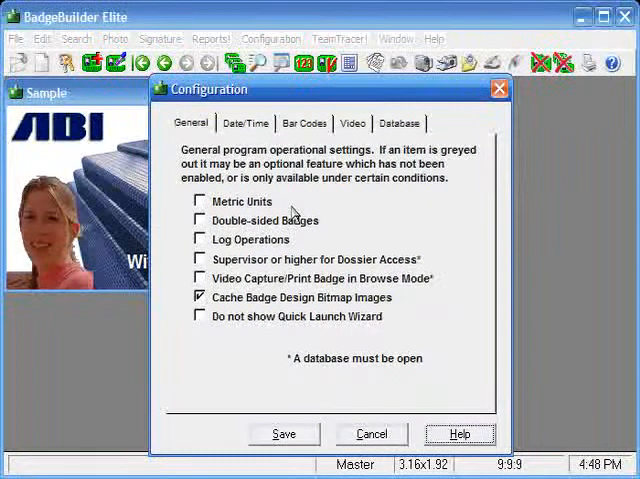Metric units is just as it shows. Double-sided badges: if you want this particular database that you have open and you have double-sided functionality enabled in your system, then you would be able to turn on double-sided badges, you'll be able to print double-sided badges, and you'll be able to design both sides of the badge.